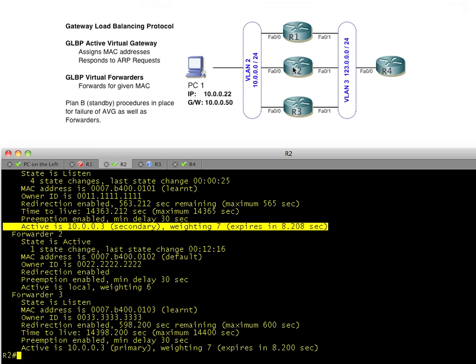So the key here is that one guy is going to act as the active virtual gateway. What's he responsible for? He's responsible to hand out MAC addresses, virtual MAC addresses to himself and others, and then to respond to ARP requests with one of those virtual MAC addresses. If the active virtual gateway dies, the standby virtual gateway will take over, and another router, based on priority, who has the highest priority in the waiting list, will become the standby to the new active. And that's it. Gateway load balancing protocol.